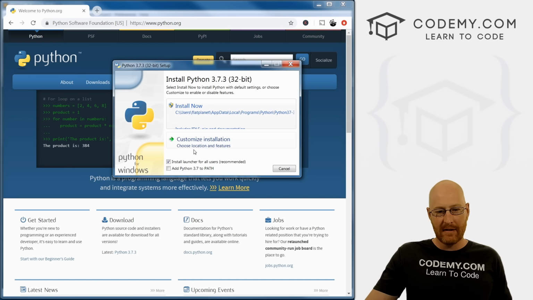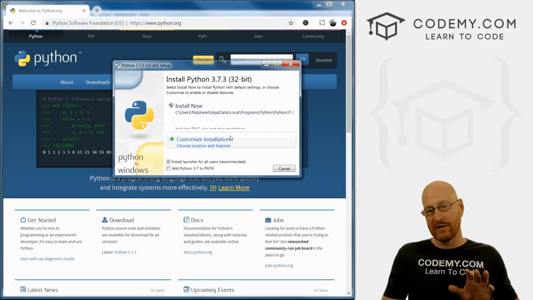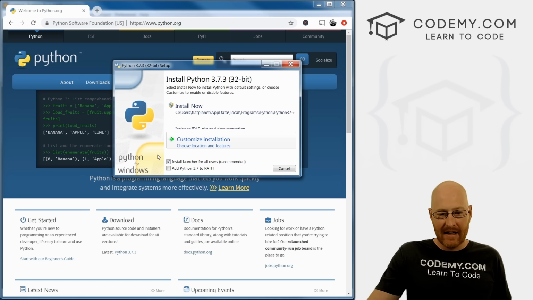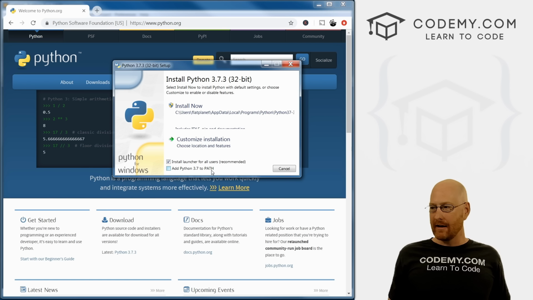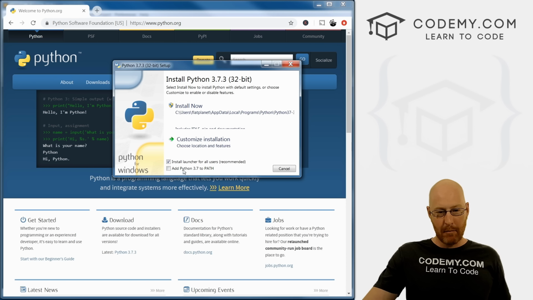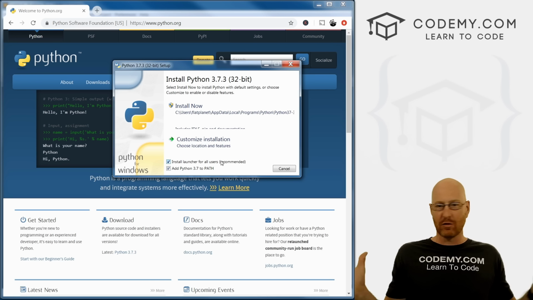Now, before we click this button, this is the most important thing right here. And it is so very important. And this is why I recommend that you download this and reinstall it, even if Python is already on your computer. And that's this little checkbox right here, add Python 3.7 to path. And on a Windows computer, path means you can run Python, in this case, anywhere on your computer, right? You don't have to be in the Python directory in order to run Python. If you don't check this box, you have to be in the Python directory in order to run Python. You can't just run it from anywhere.